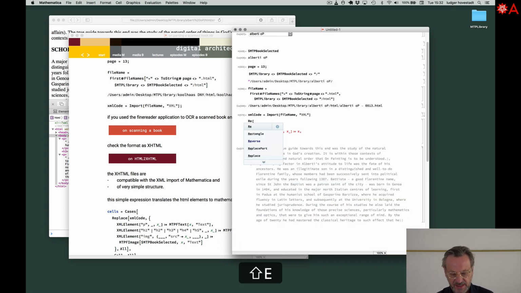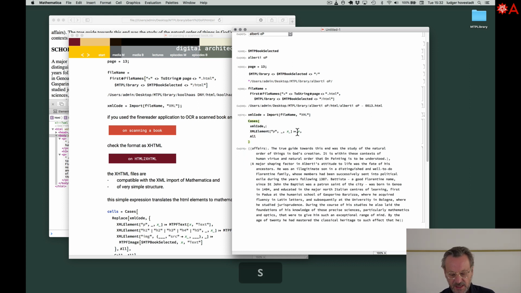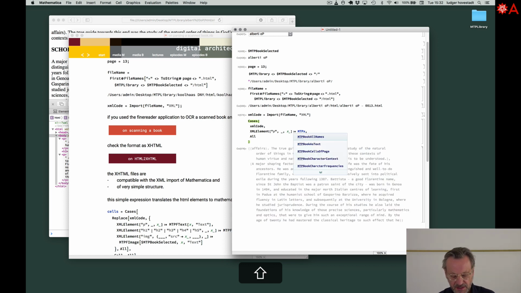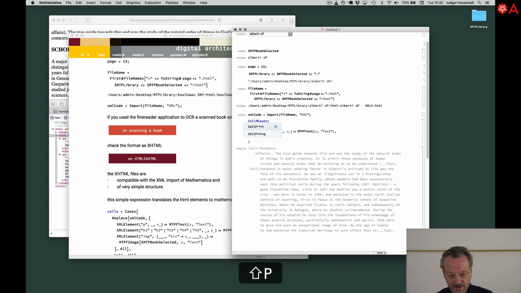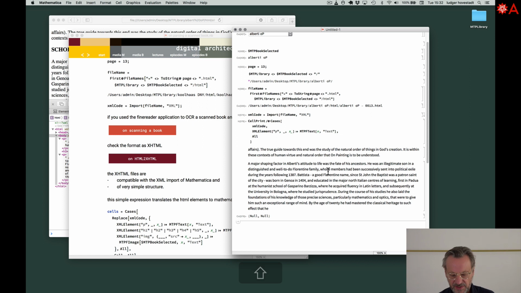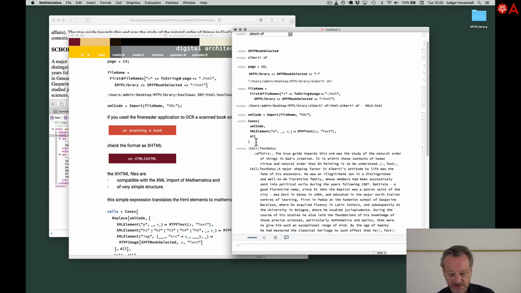So we say Replace, or let's say Cases. What we want is to translate it to this, XMLElement P, as a text cell, which means we have text data formatted as text. And as you know, if we put that into a CellPrint of these, then we have these two paragraphs in our Mathematica notebook environment. So this is our cells.